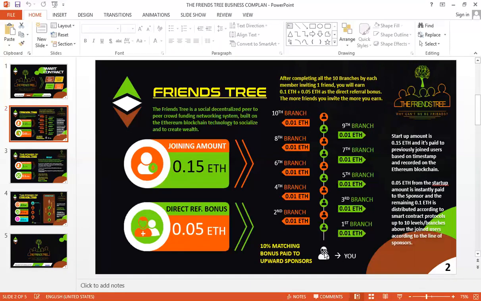So once you bring in one person, that person will be placed on the first branch. That is the first level, and you'll be paid 0.01 Ethereum. Now, your first referral also goes out there to refer someone into the business. That person will be automatically positioned on the second branch, and you will be paid 0.01 Ethereum. So basically, the 0.01 Ethereum is the 10% matching bonus, as we can see stated over here. So on all these levels, you are being paid 10%, 10%, 10%.